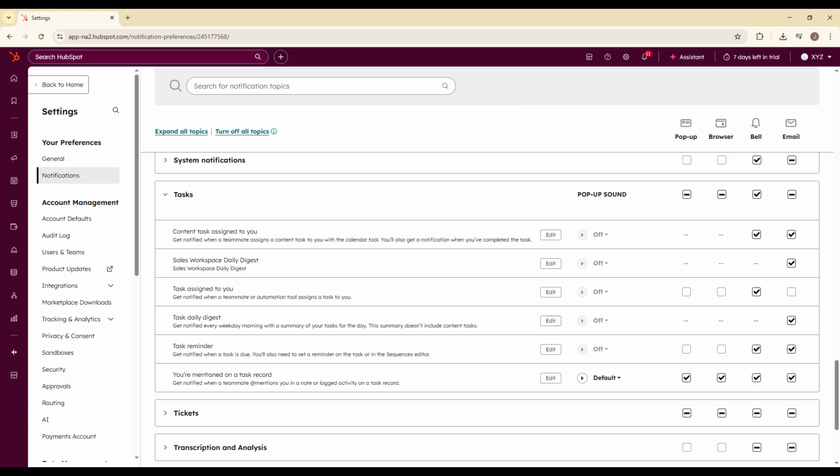If you ever decide you don't want these emails anymore, you can simply return to the same notification section, go back to Email, find the Tasks category, and toggle off the Task Summary option. And that's how you receive a summary of tasks every weekday in HubSpot. Quick, simple, and incredibly helpful for staying on top of your work.